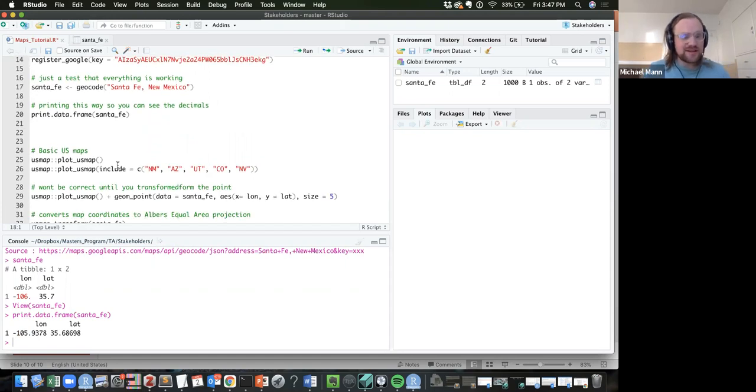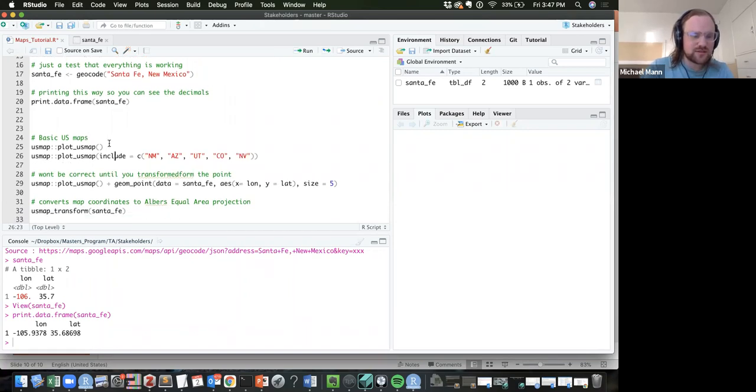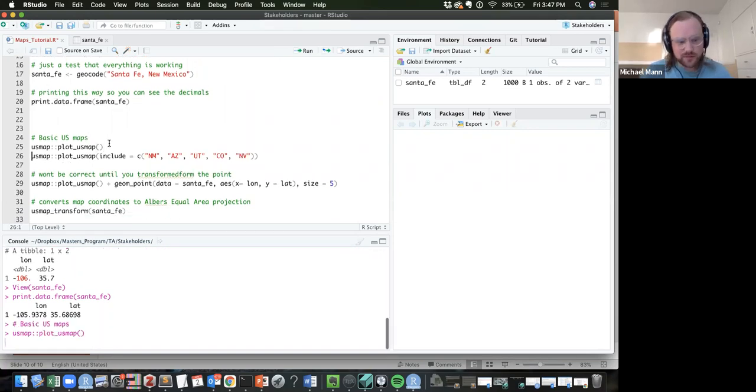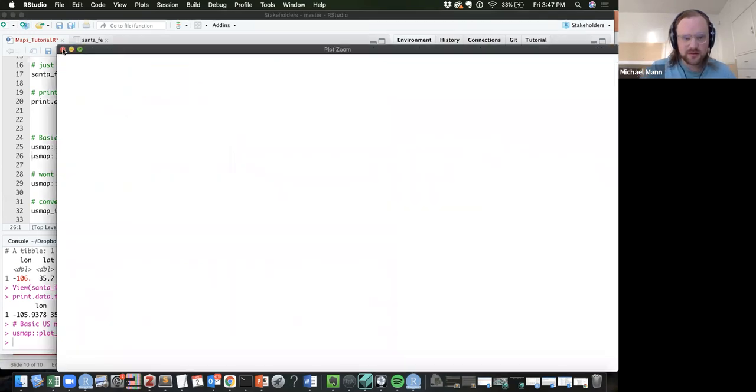So first, before I dive really into ggmap, I just want to quickly show you how you can make a quick US map. You can use the package usmap and the function plot_usmap, and it'll pull up a quick shape of the US. It'll take a second to load. It might not load at all.